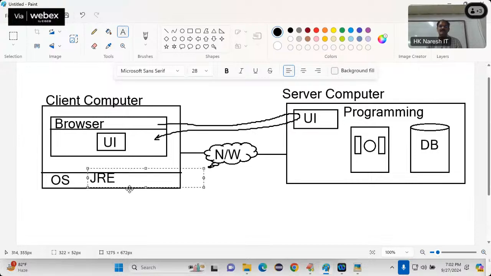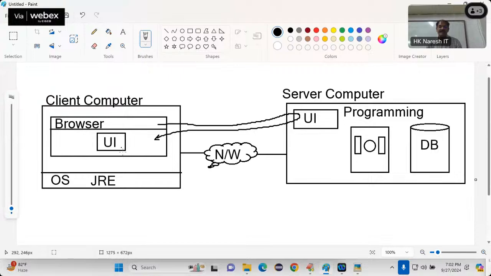JRE. Inside this computer, we install what? JRE. JRE internally contains what? JVM. JVM executes that program and gives back what? Output, nothing but those forms and reports. It will give you that output. Then the output displays that message to whom? The end user.